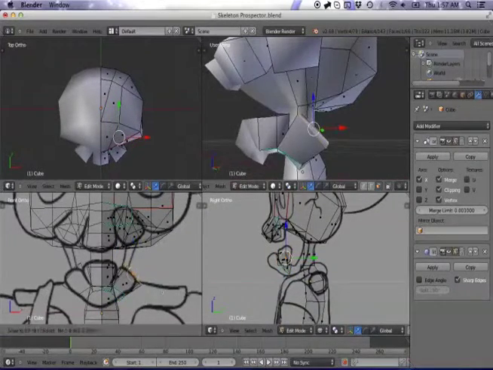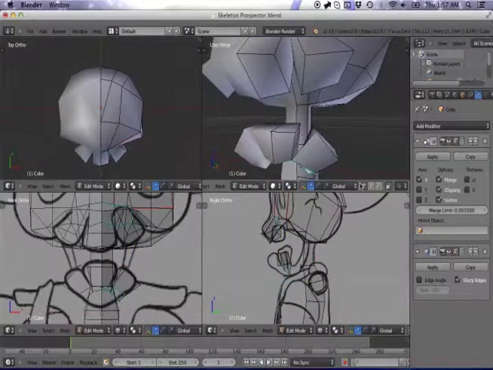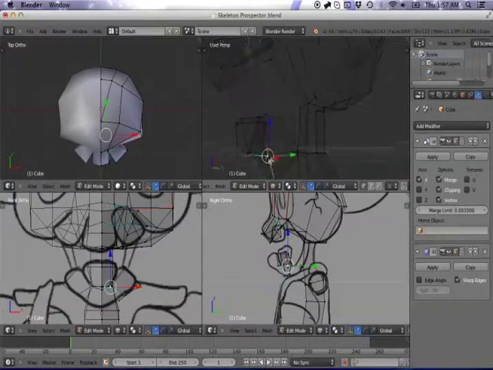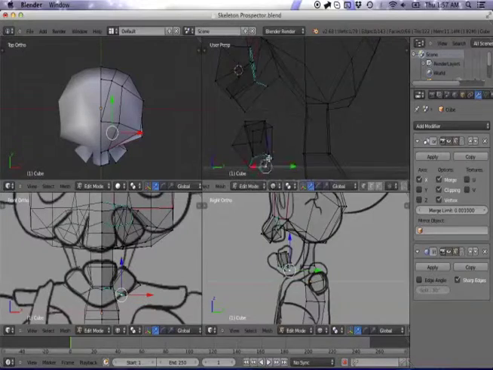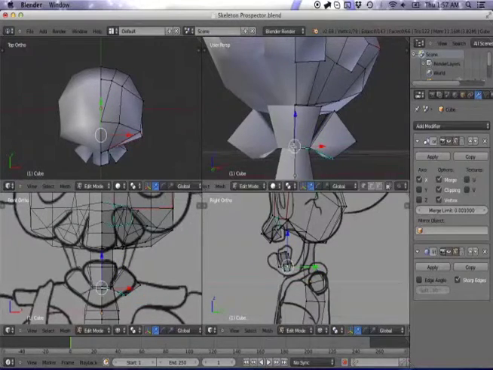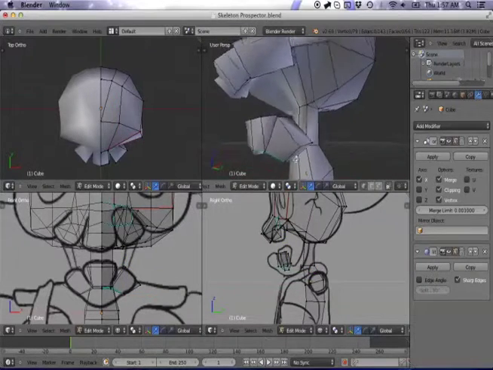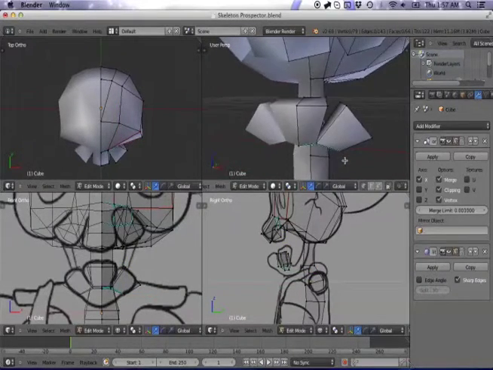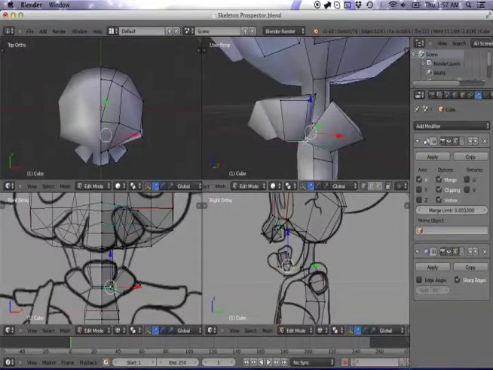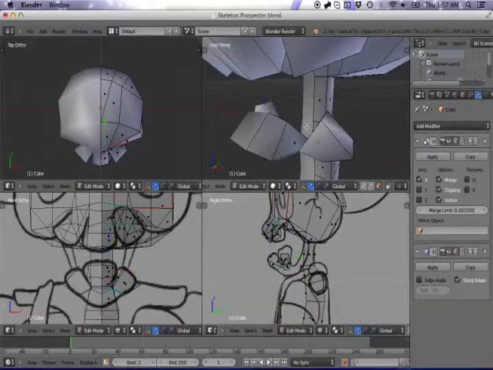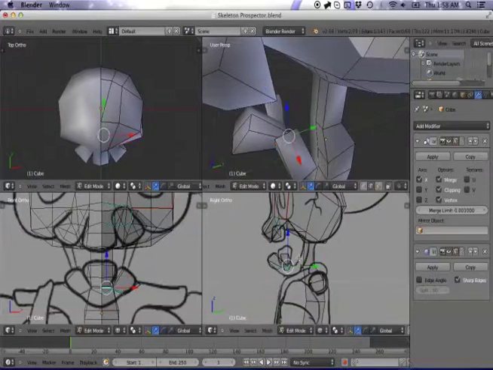Also, you can press L to select vertices and all the vertices they're linked to. That's how I select the jaw quickly without selecting the rest of the model. The L button. So right now I'm just molding it into the shape I need it to be.